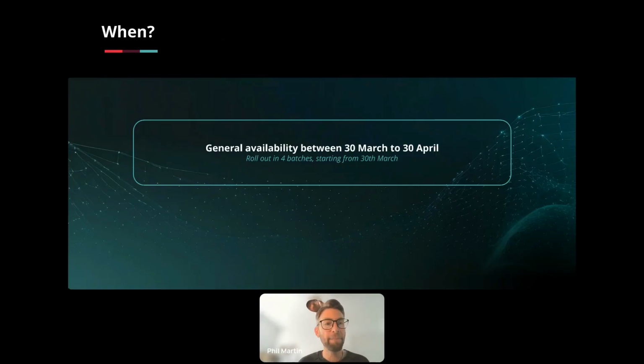So when does all this happen? We'll be rolling out Navigator across the base from the 30th of March, so from next week, and it will be rolling out gradually to everybody as we go. So you'll receive some comms from us letting you know when the rollout's happening for you. So if you haven't received a communication already, don't worry, it's coming soon.